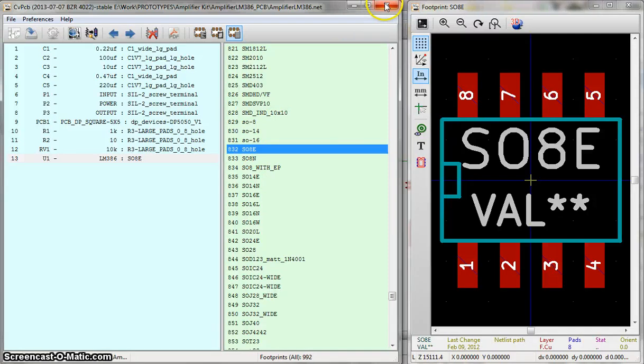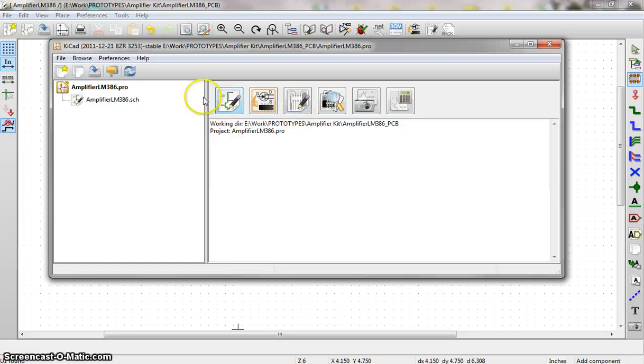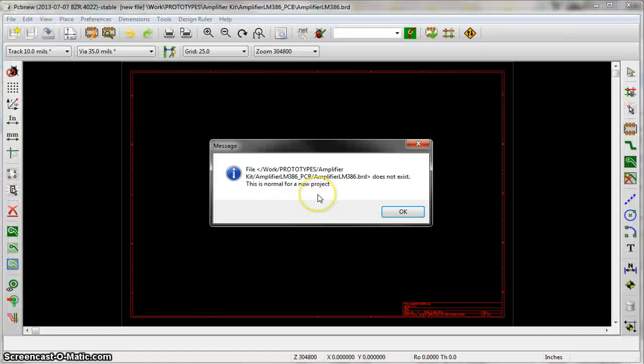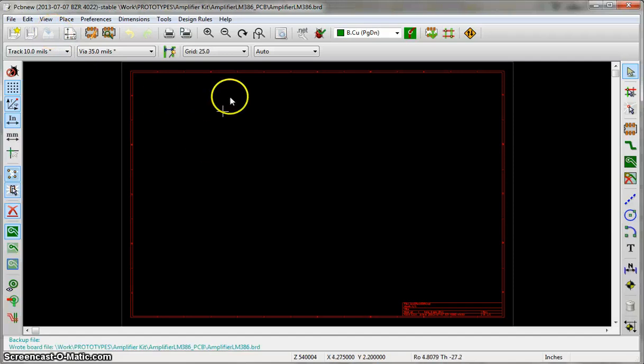So I'm now going to close CVPCB, and I'm going to go back to my KiCAD kind of controller panel, and I'm going to run the PCB editor. Again, this will probably give us an error because it's a new project. So I'm going to click on OK, because that's fine. I'm going to save it so it won't give us that error anymore, and it will save amplifier, the board for the project that you're creating.